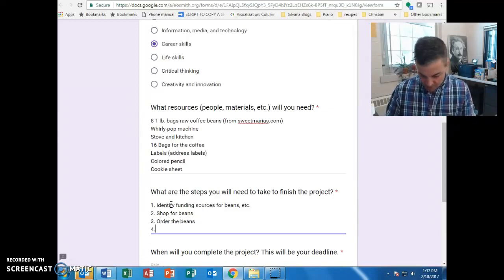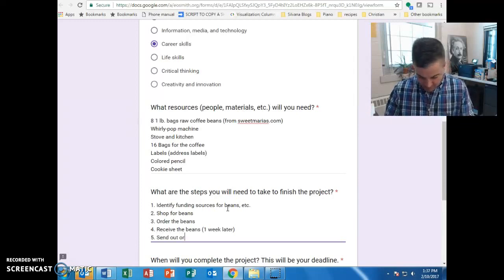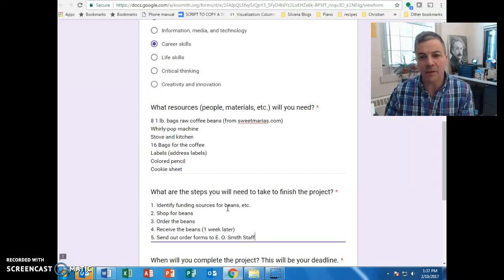All right. Once I receive the beans, and this will maybe be like 1 week later, then I'm going to roast. Oh, wait, why am I going to roast? I'm going to send out order forms to E.O. Smith staff. See how complicated this is?